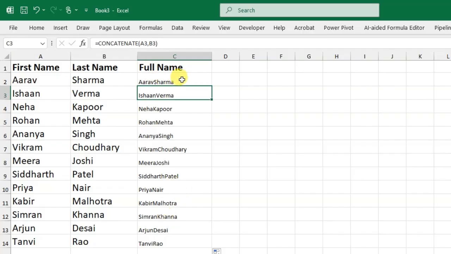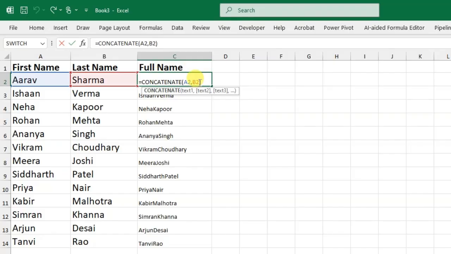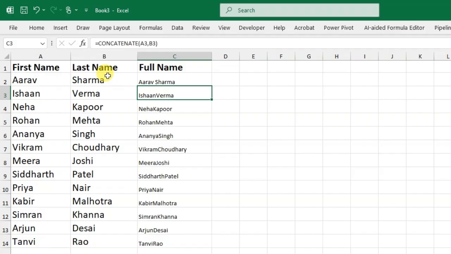Now here I want a space between the two names. So simply double click here. Remove this text, number 2, B2. After the comma, use a double quote, space, double quote, comma, and select the second text. And just enter. You can see here the space is added between the two names.